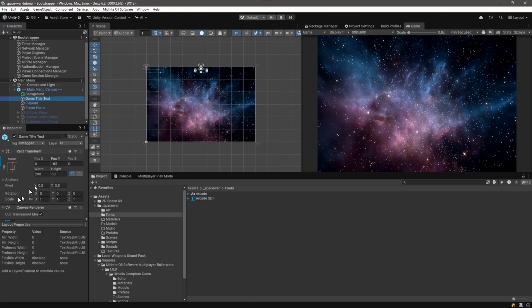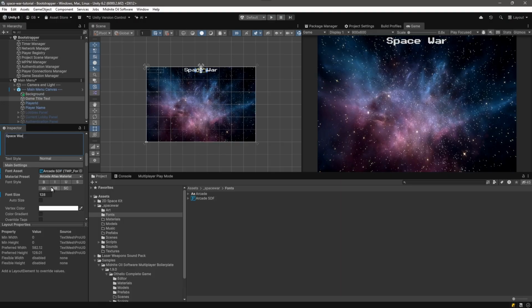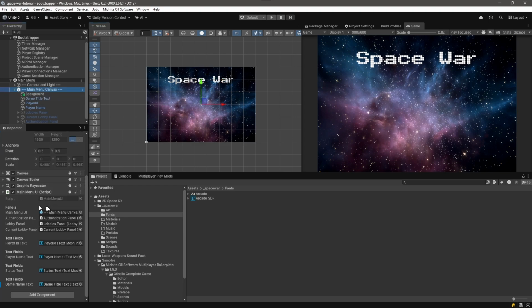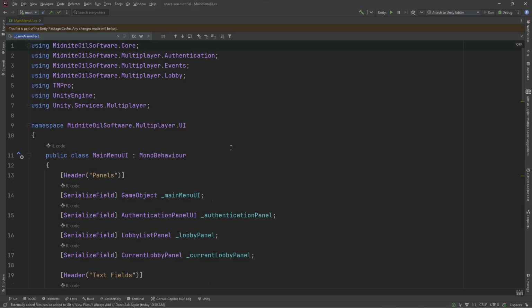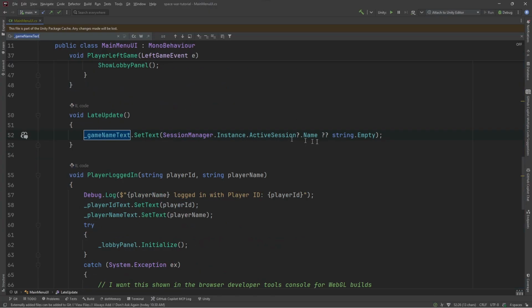Coming back into our game title text, I'm going to scroll down here and drag that into our font. And we're going to set this to SpaceWar. But I want that to be quite a bit bigger. And I want to move it down a little bit. Maybe something like that. Now, the other thing that's going to happen, though, if we were to test this and actually run our game, the main menu UI script here, it's actually going to overwrite the contents of that title with whatever our session name was.